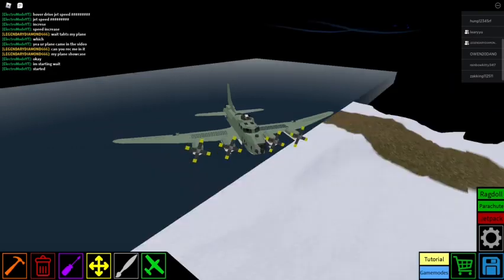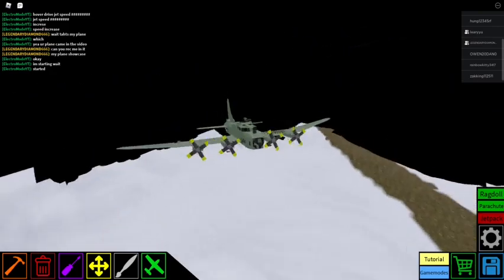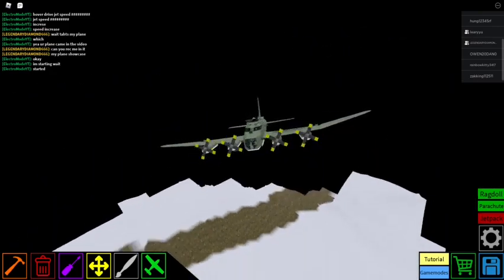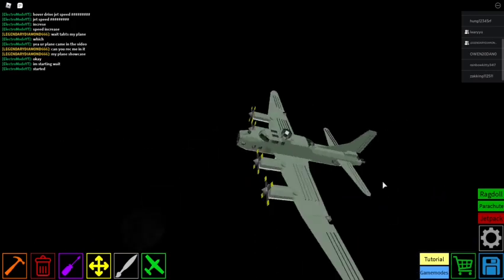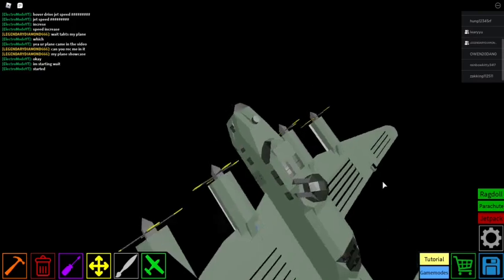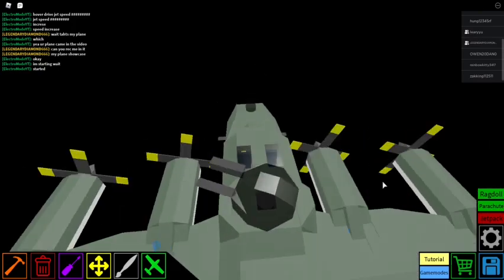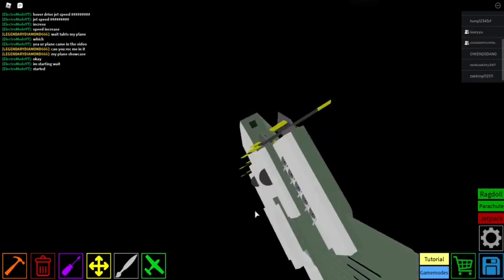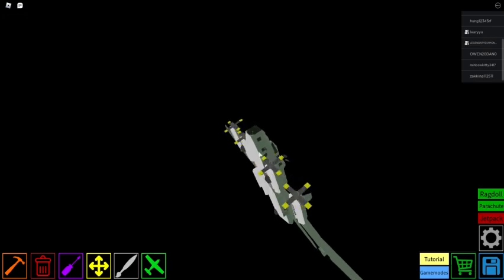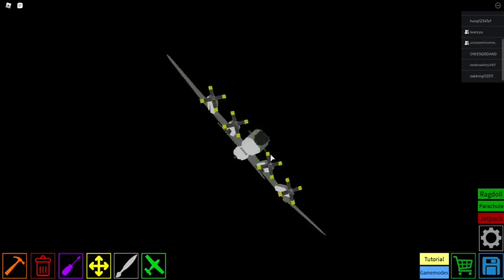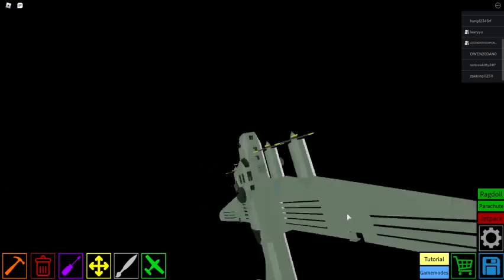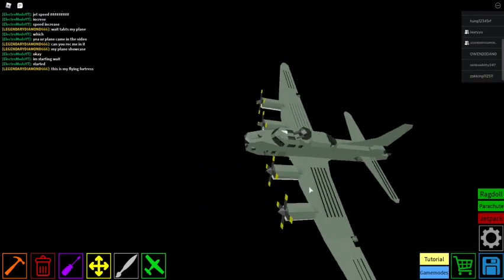Oh my god. Okay, this is how the plane looks, really cool plane. It has a turret on top. Really nice turret right there. You can move it. It has the four traditional propellers. It has foldable wings.